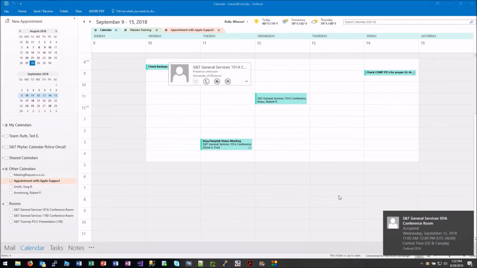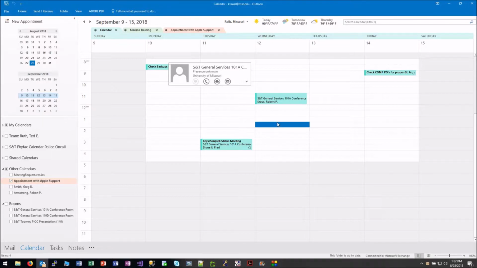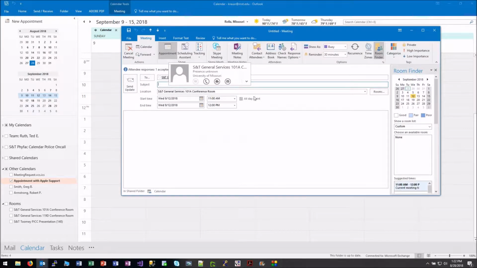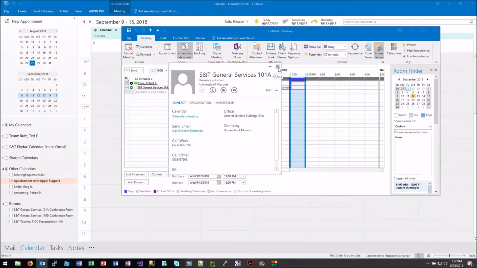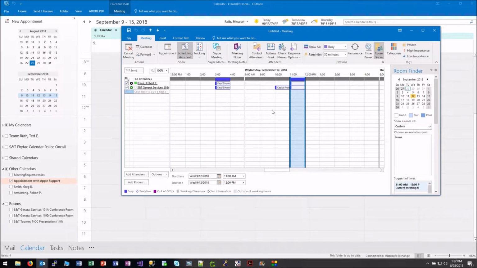Now I want to demonstrate what happens if you book on top of another meeting. So I'm going to go ahead here. Again, just open this up. And I'm going to go back to the scheduling assistant. And this time what I'm going to do is I'm going to just go ahead and move my meeting right on top of this one.